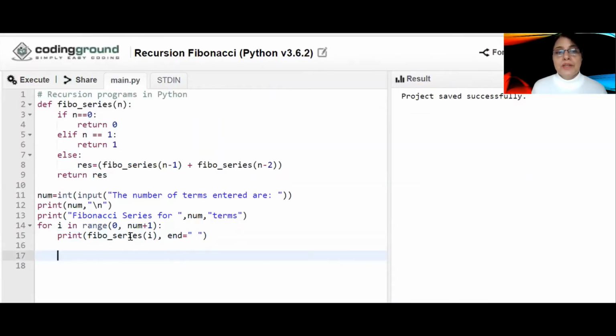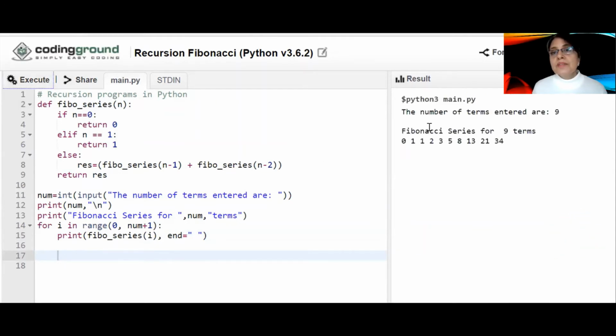We can also take a user input and pass that input to a for loop. In that case, we will generate the entire series using the for loop, and each time the Fibo_series is called, we pass the value i. i is in range 0 to num plus 1, where num is the number that the user inputs. When we execute this, we'll see that the entire series is generated, and we don't just get the last output 34, we get all the numbers of the series.